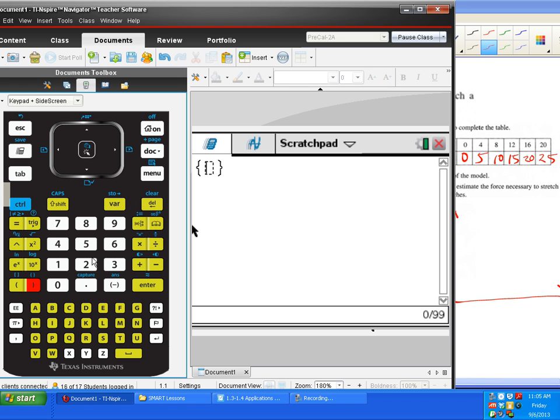So let's go ahead and get the x values and put 0. And then you need a comma to separate each element of this set. And then 4, and then 8, and 12, 16, and then 20.